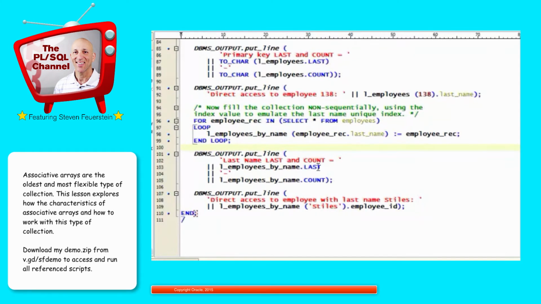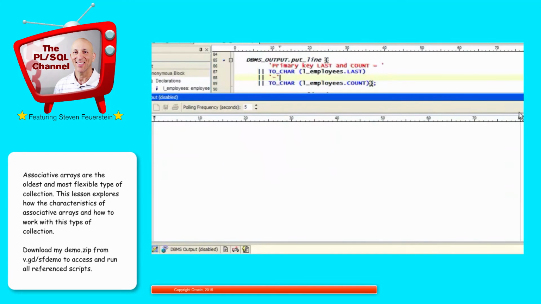I'll then display the last or highest defined index value. I'll then display the count of elements in my list of employees by name. And then I'll demonstrate that with a string index collection, if I have the last name of an employee, I can go right to that record in my list and display their employee ID, the reverse of what I showed you here. All right, let's run some code.